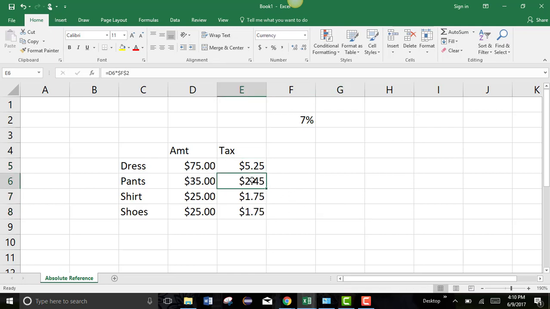So now you can see it kept the reference. The absolute reference kept it F2. It changed D5 to D6, which is what I wanted. And then I'm going to go down and check this one. Sure, D7, right? Perfect. And D8, perfect.